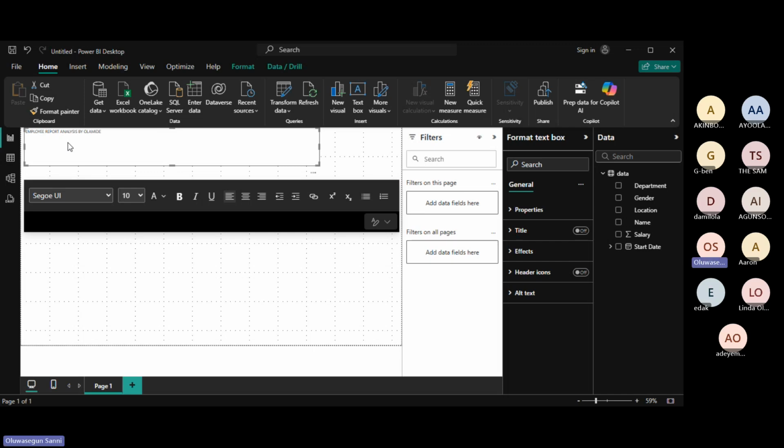Make it bigger because it's too small, right? I will make it bigger. You can see here I'm going to increase the font size, and I'm good with 24.